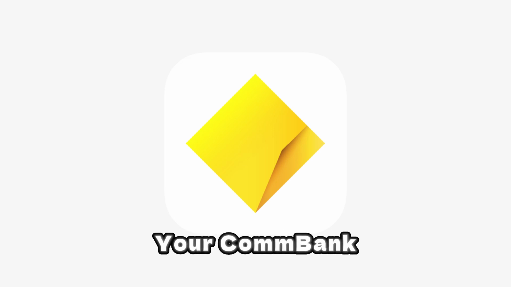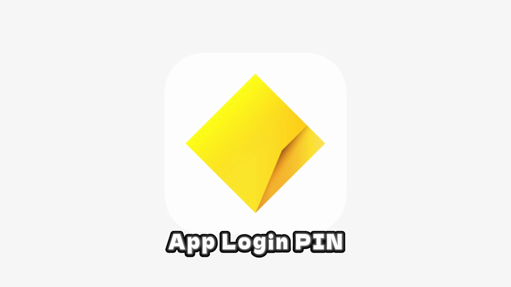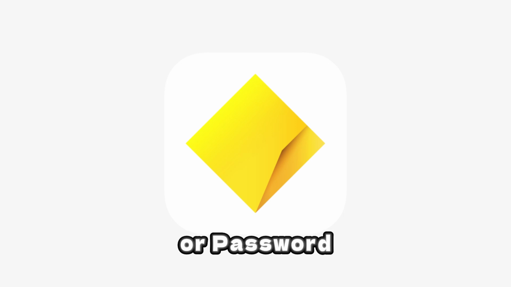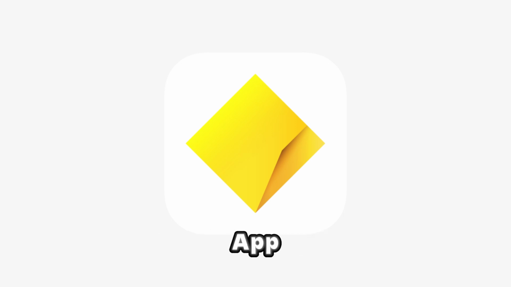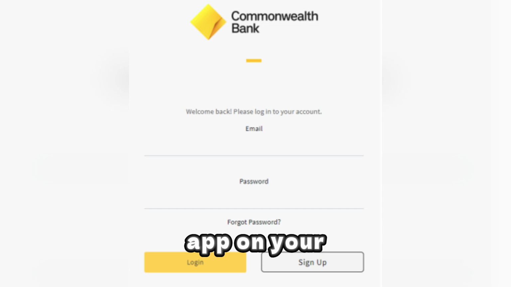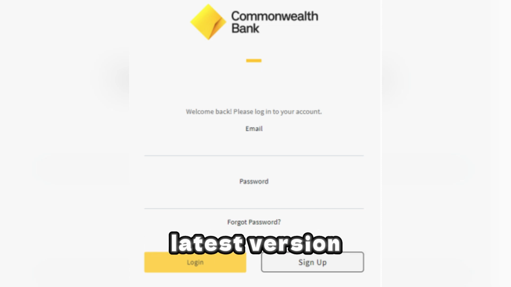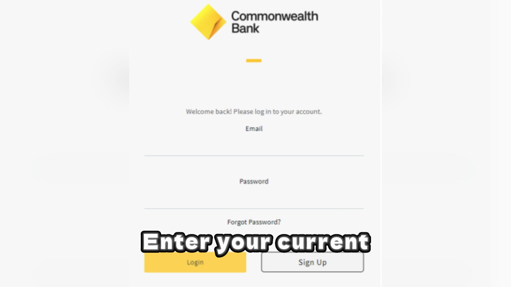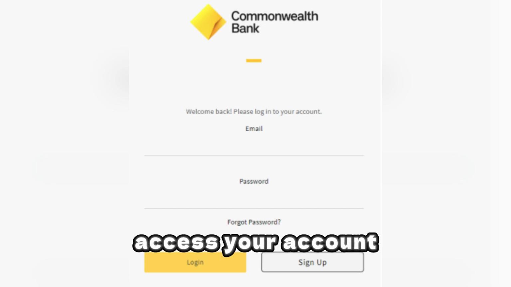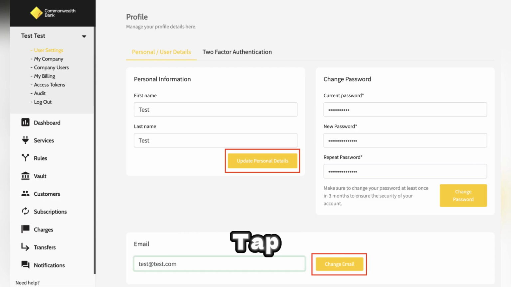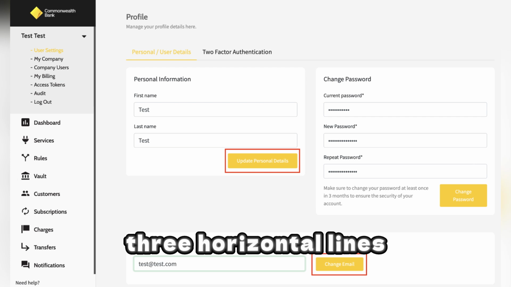Steps to change your CommBank app login PIN or password. Open the CommBank app. Launch the official CommBank app on your iPhone or Android device. Make sure it's updated to the latest version. Log in. Enter your current NetBank client number and existing password or PIN to access your account.